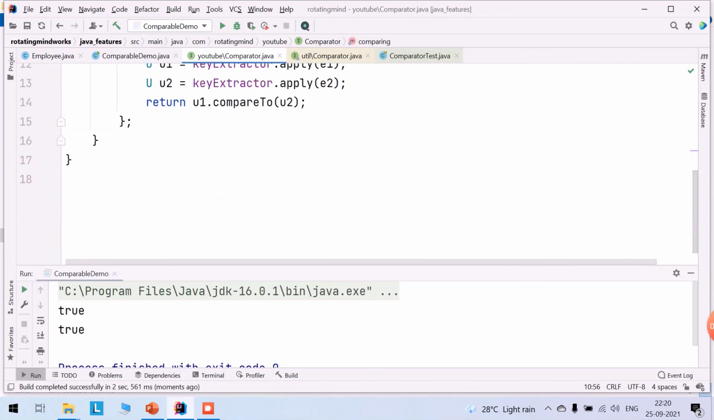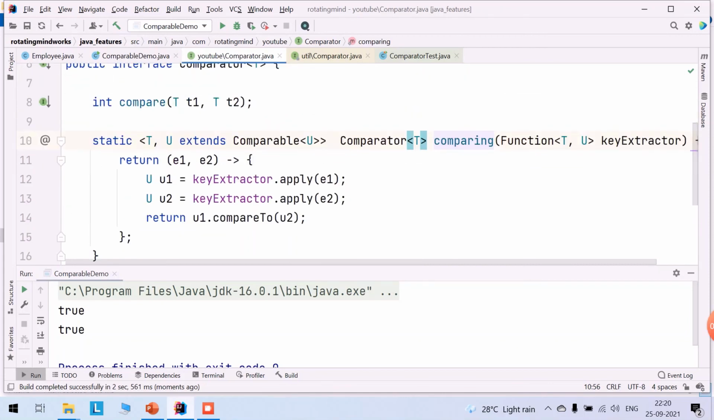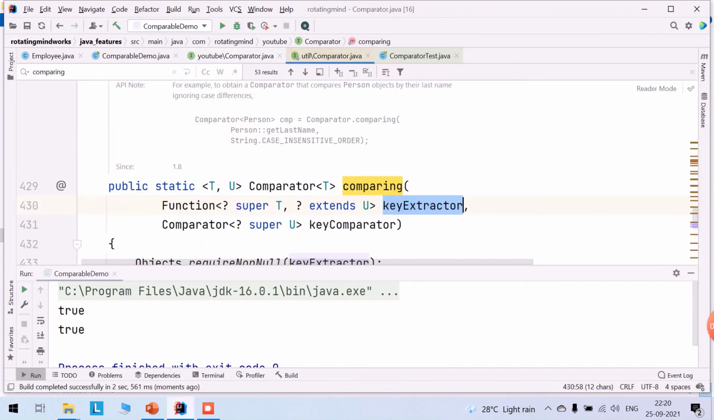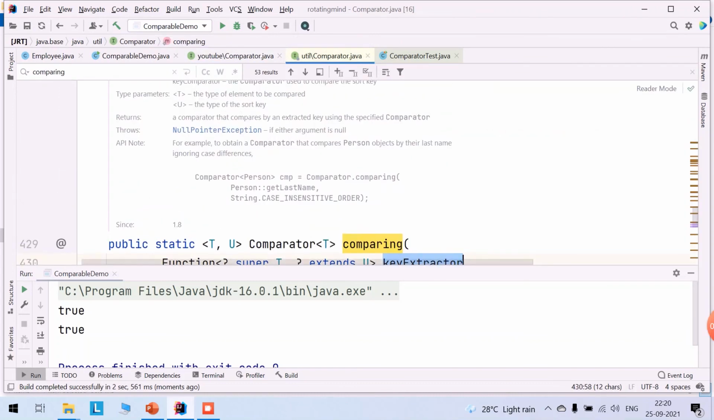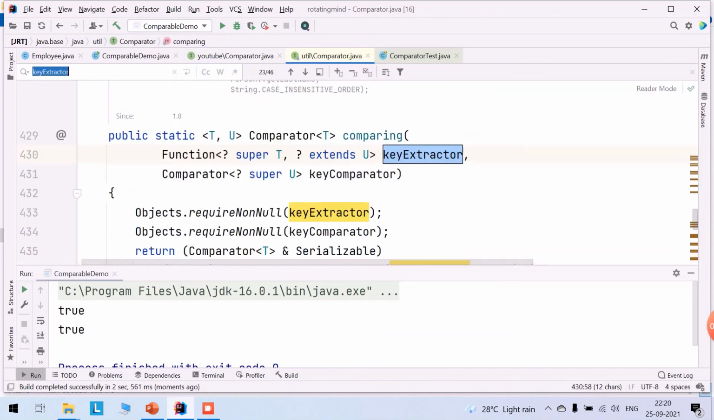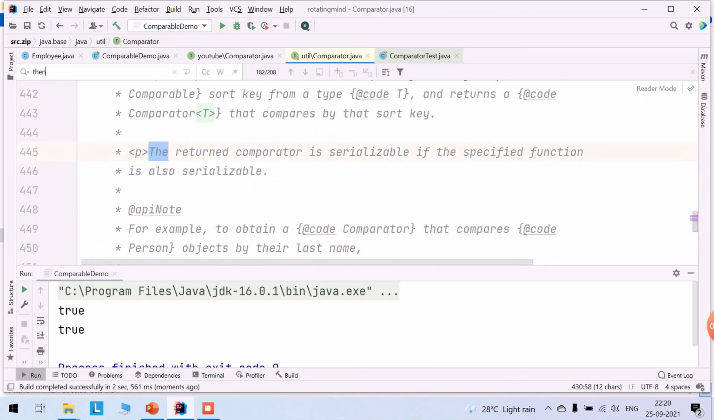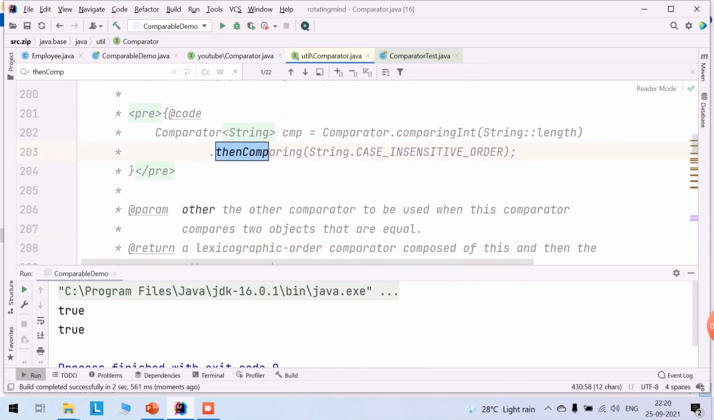So I guess that's all for this video we have covered. In the next video we will cover composing two comparators together with the help of the thenComparing method. As you can see here, let me show it quickly, thenComparing. With the help of thenComparing, we try to implement a similar type of feature in our comparator.